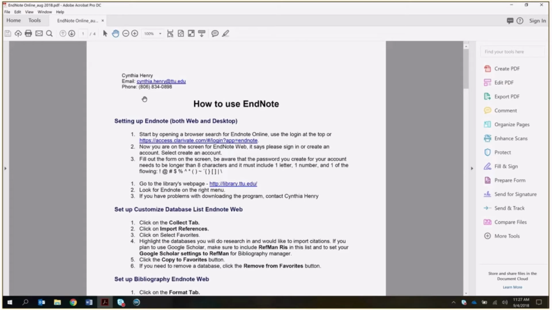Okay, so that is Endnote in a nutshell. I hope you learned a lot today, a little bit about Endnote and a little bit about the databases and the resources that the library has to offer to you.